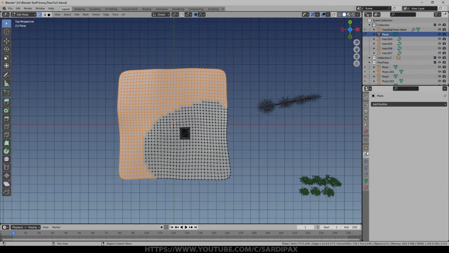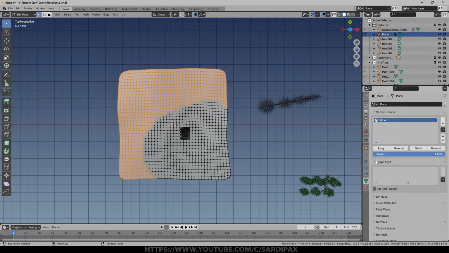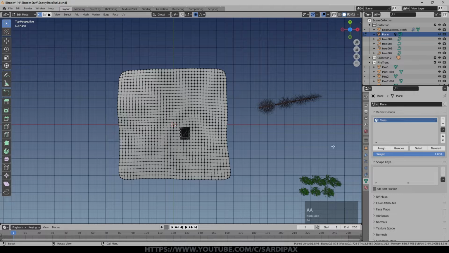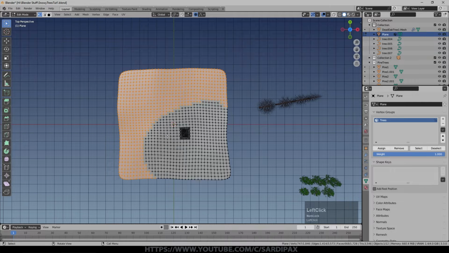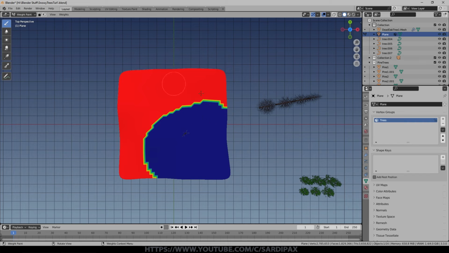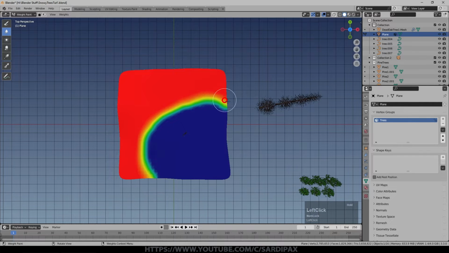So I'm now just going to come over to here. Under Object Data Properties, I've clicked the plus, and that gives me Group. I'm going to click that and change the name of that to Trees, and just click Assign. So if I unselect everything and then select, you can see we've got a tree area defined. If you want to, you can go to Weight Paint, and you see very fast falloff at the moment, and you can reduce the falloff. What that will do is it'll mean rather than the trees start in a very sudden area, there will be a gradual increase in the density of the trees as we go further into the forest.